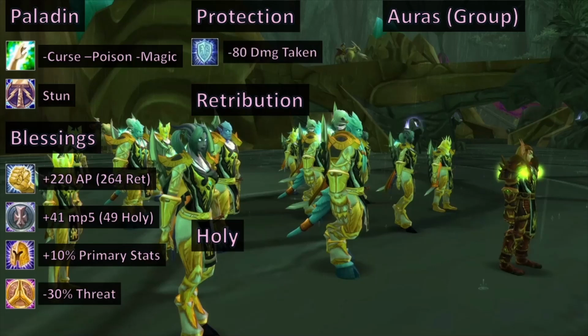Protection Paladins have Blessing of Sanctuary. It's mostly only useful on themselves. Even on other tanks it's not that much. It gives 80 damage taken reduction, and reflects some damage on block.